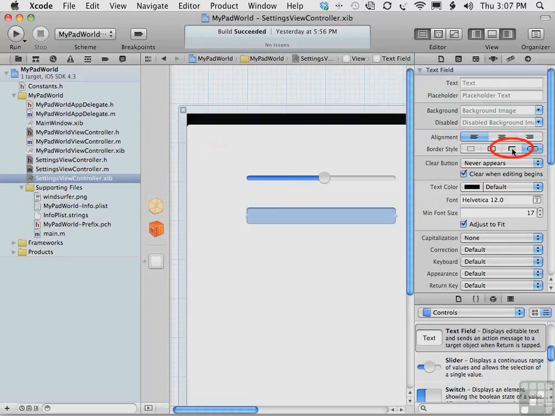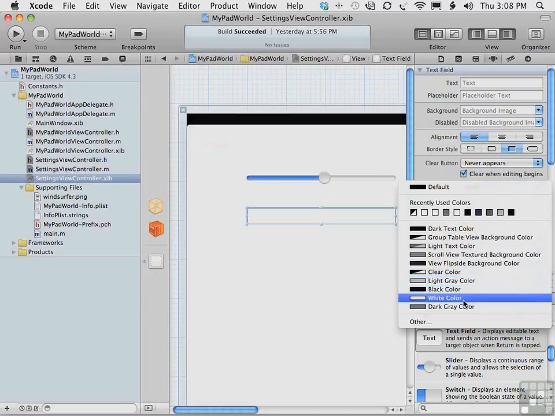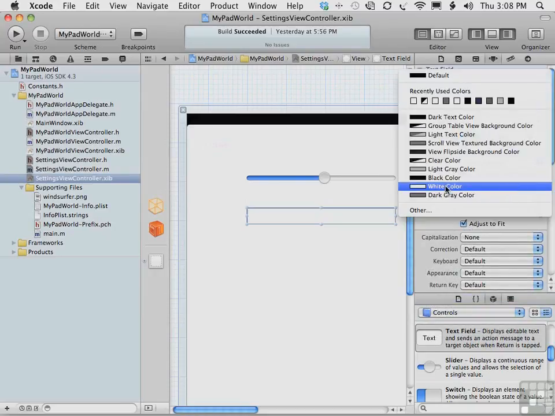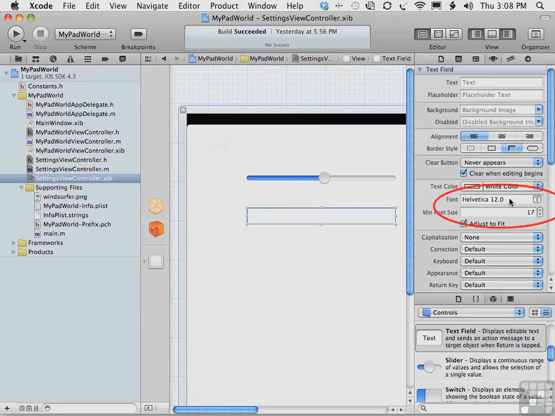Choose a different border style just because we can. It'll probably look better when we do our gray background. And one more thing we'll want to do is change the text color, and we'll change it to white. So you can see all we had to do is select it right here in the pop-up menu. Our font is set to 12-point Helvetica, which is fine. The minimum font size is 17 pixels in case we're really typing something long and it needs to fit in the box.